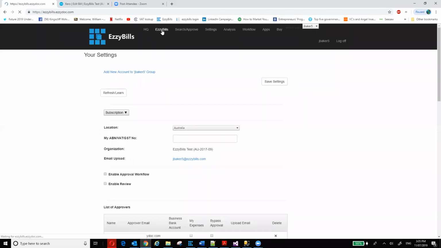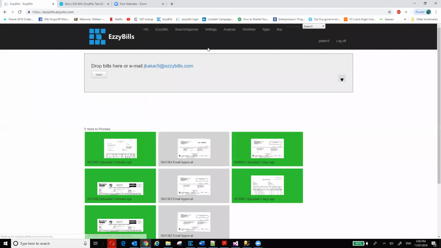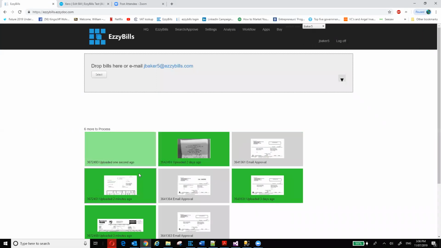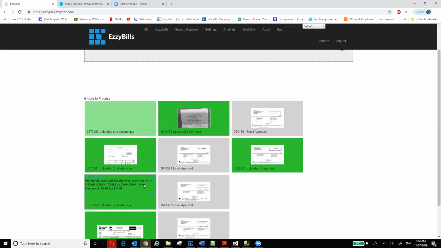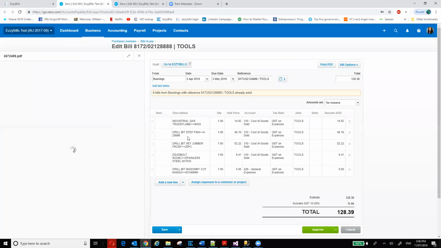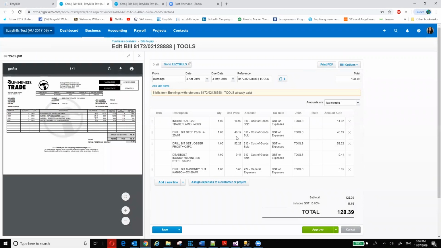I'm going to re-upload this bill. What's going to be different this time is that we're going to extract out the item codes. If I go back to the original bill, there were no item codes on this. However, we did extract all the descriptions and the prices, etc.